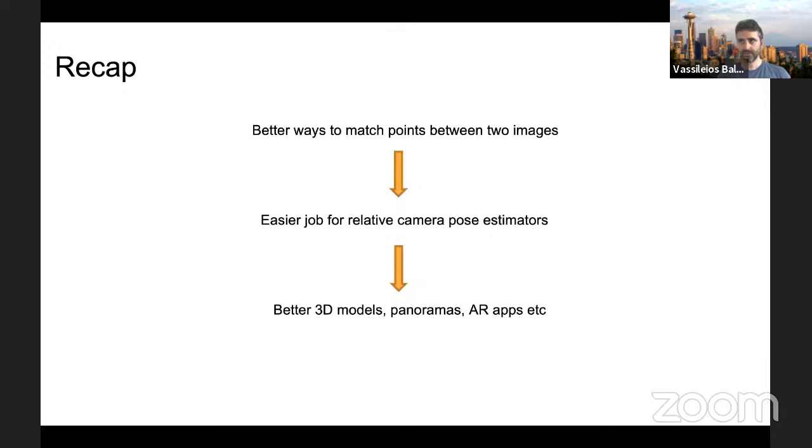So to sum up, you need better ways to match points between two images. Then you can build better pose estimators or triangulators or SFM methods. And that means you get better 3D models, which means better panoramas, better AR apps, and everything else related to the applications of image matching.